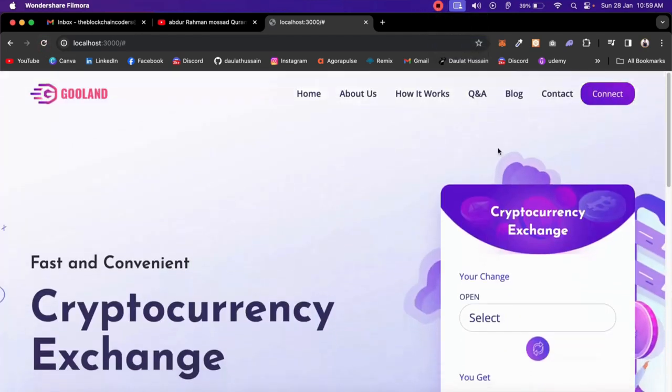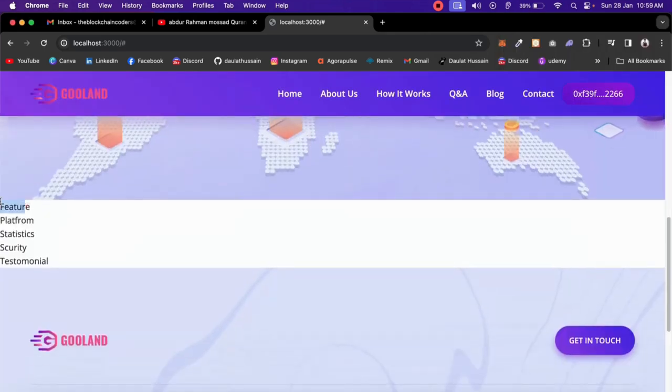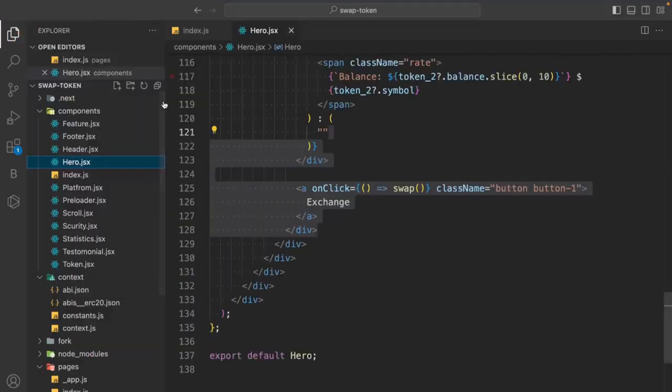So looks good to me. Click on that. We can connect with our MetaMask. Now we have to work on the feature component. So come back here in the code, go back, simply close this one, go back to the feature.